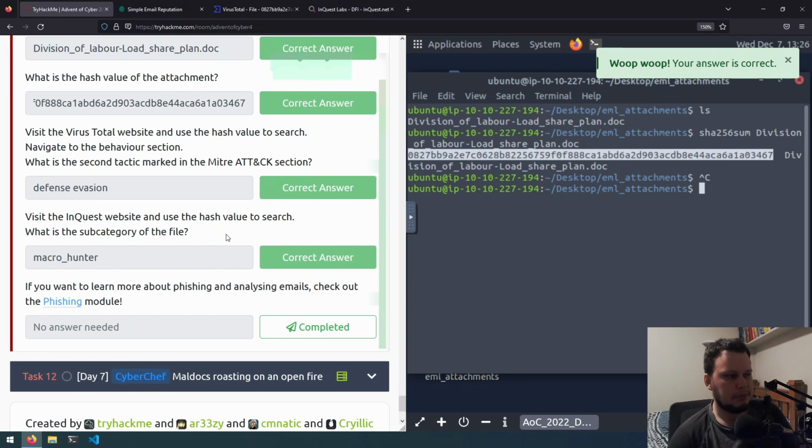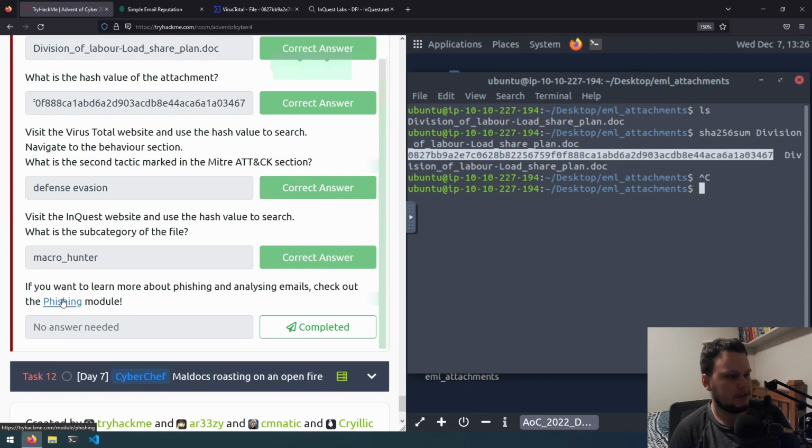So if you're wanting to learn more about phishing, TryHackMe has a module on phishing at /module/phishing.